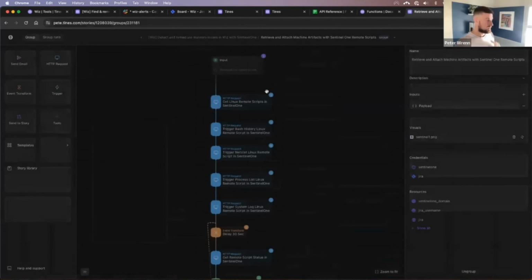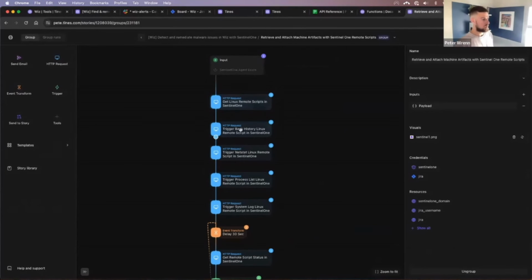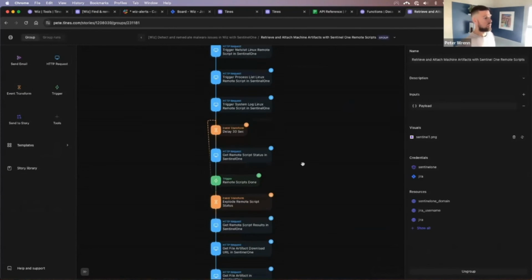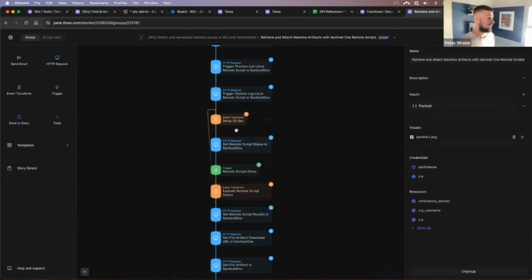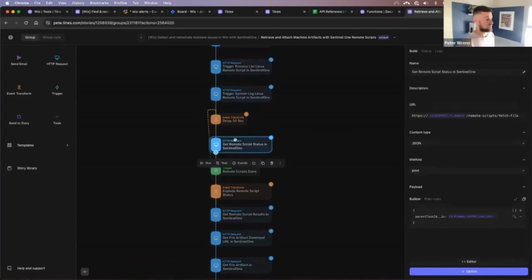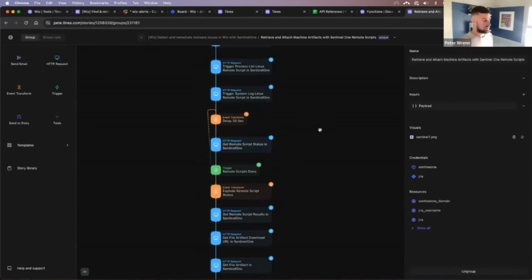Let's dig into this group action real quick. So you'll see here that we're invoking each of the 4 remote scripts. And then what we're doing is we're putting in a delay here. The delay is simply there so that while the remote scripts run, you give them a little bit of time to process. Then after some time, we go and we check on the status of that script execution to see if it's completed.